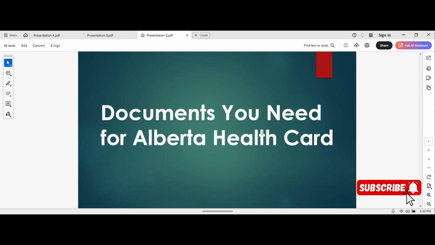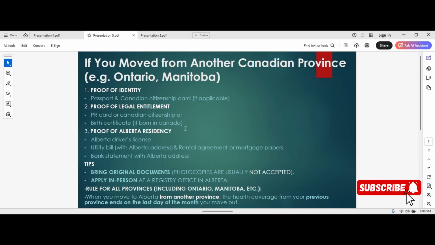In this video, I will show you which documents you need for the Alberta Health Card. If you moved from another Canadian province like Ontario or Manitoba, then you have to submit documents like a passport, Canadian citizen card if available, PR card, and a birth certificate if born in Canada, Alberta driving license, utility bill, rental agreement, mortgage paper, bank statement with Alberta address. Bring original documents. Photocopies are usually not acceptable.